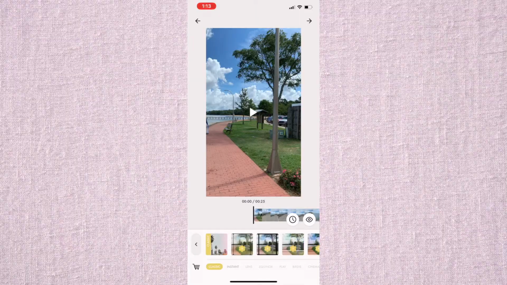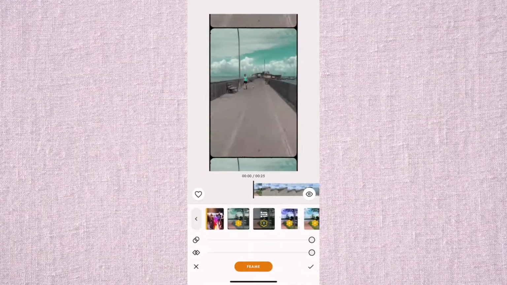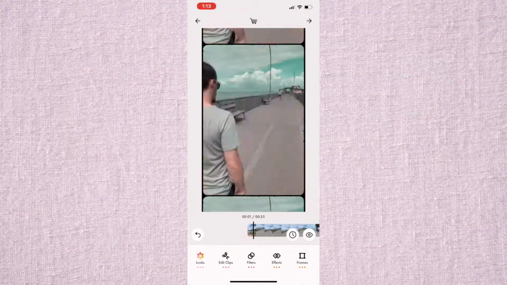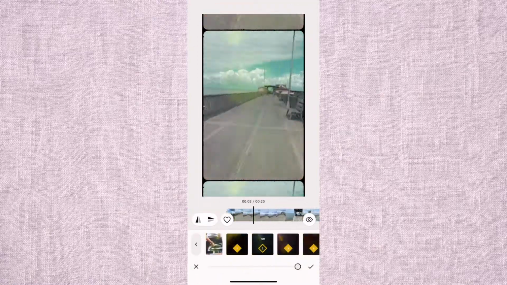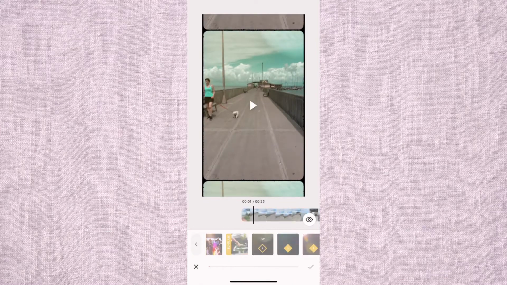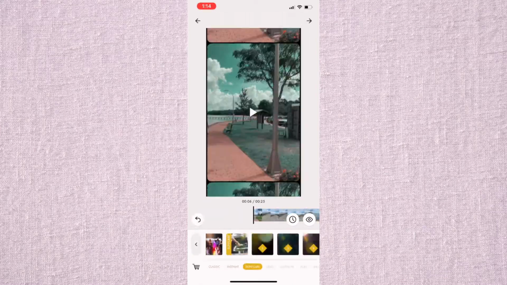So for an example, I'll take a random video, this one right here, and then I'll figure out how exactly I want to filter it. Then after that, I will add some kind of effect on it, whether it be a film or a flare or, you know, anything like that. And then there you have it.